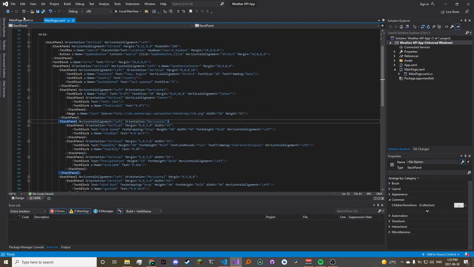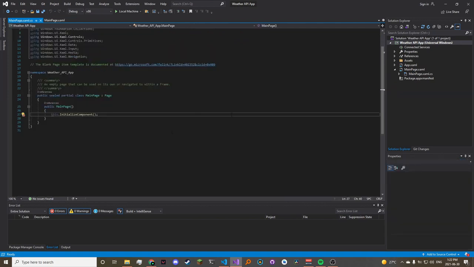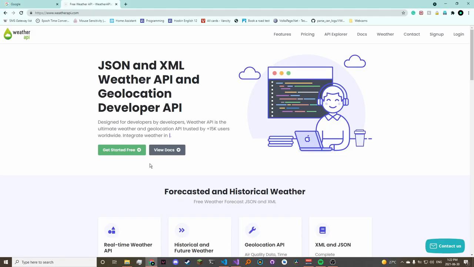So first, before we get into the code, I'm going to show you the API we're going to be using. In the last video, we did a stock market API, and in this video, we'll be using a weather API. So the API is from weatherapi.com, and it's free. I've already made an account.